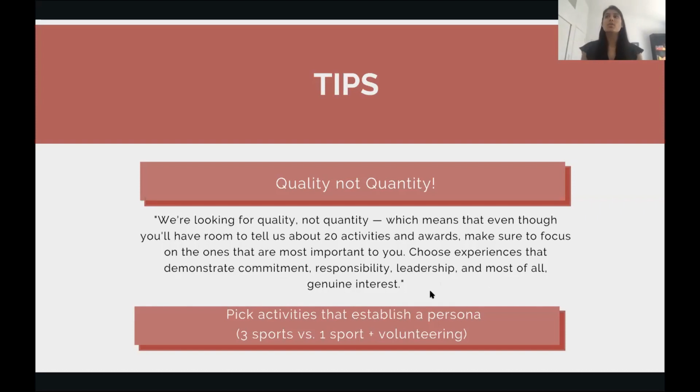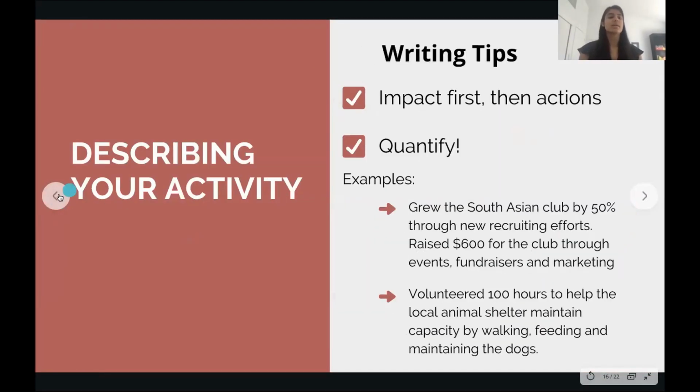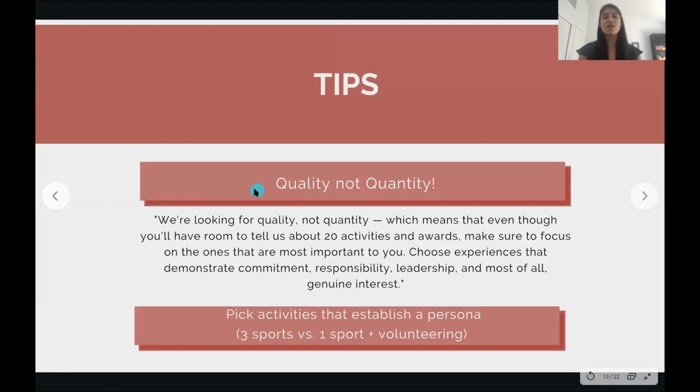These people want to know that you did these things because you like them, you're committed to them, you're moved by them, not because you wanted it to look good on your college application, which is why you should never focus on the quantity. Don't put 20 random things because you think they will look good. Pick the ones that you were genuinely interested in, that you demonstrated a commitment. That's quality.